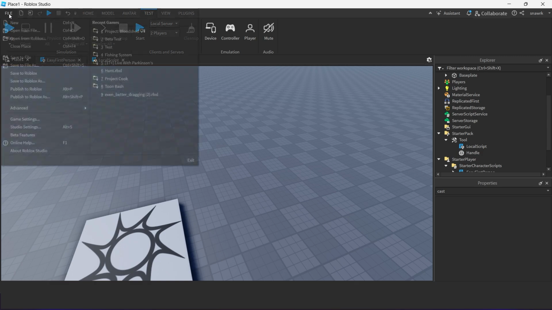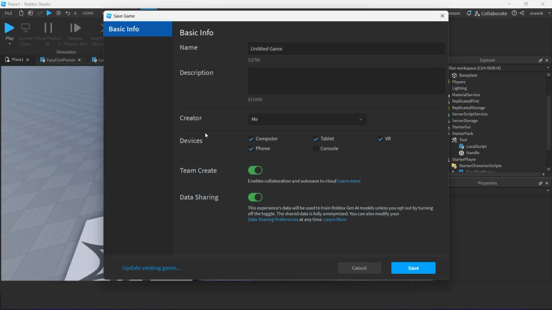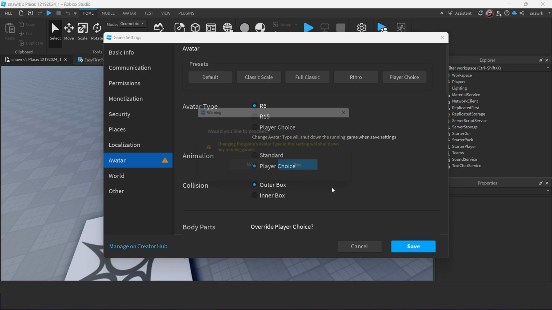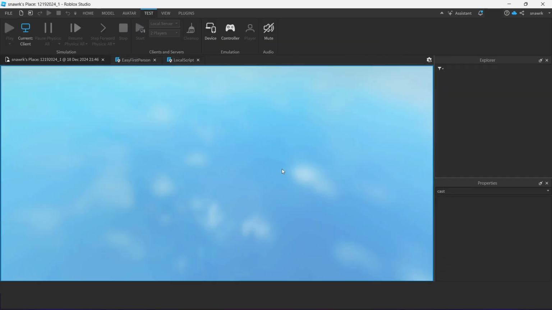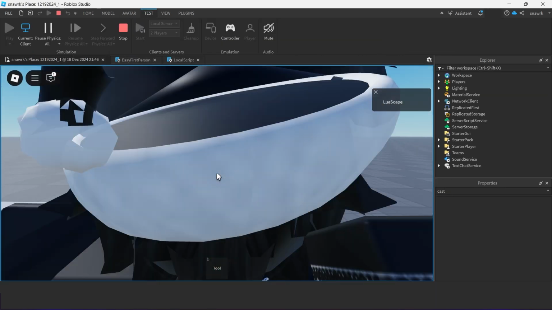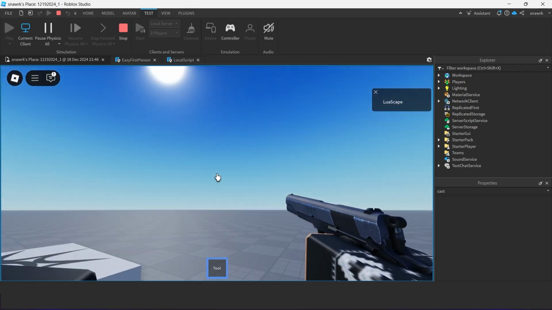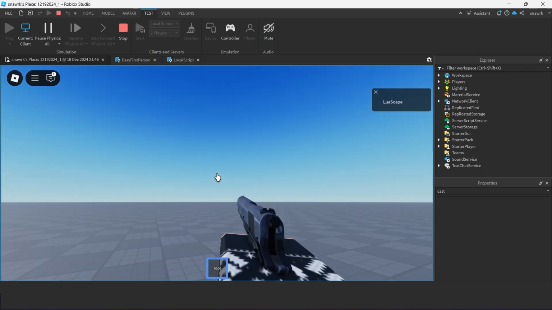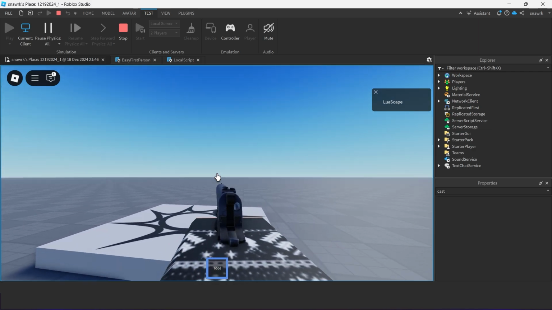It also works with R6. So if we publish the game or just save it, and then go to game settings, Avatar, and set it to R6, then if we click play, we have our R6 character. We go in first person, and now we have R6 arms, it aims just as it did before, and it works all the same. And it's just pretty simple.